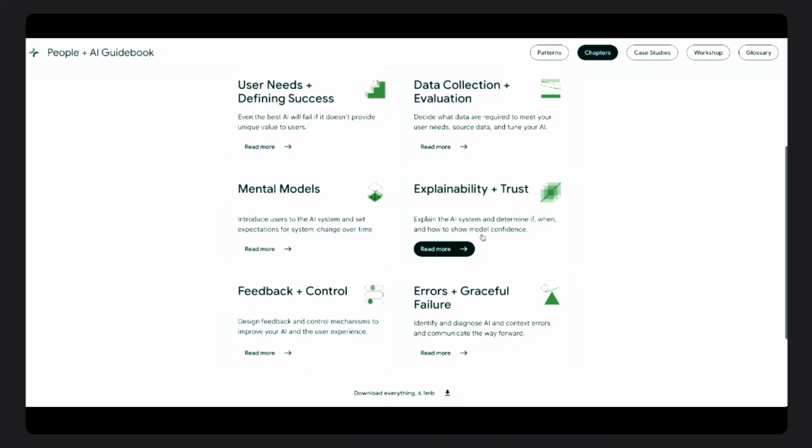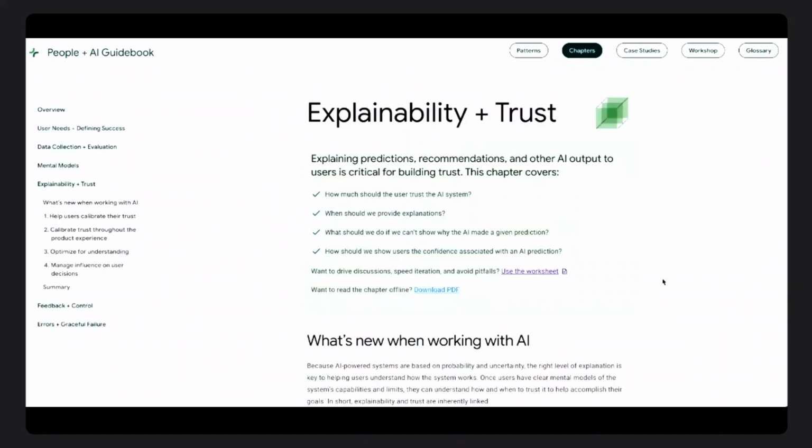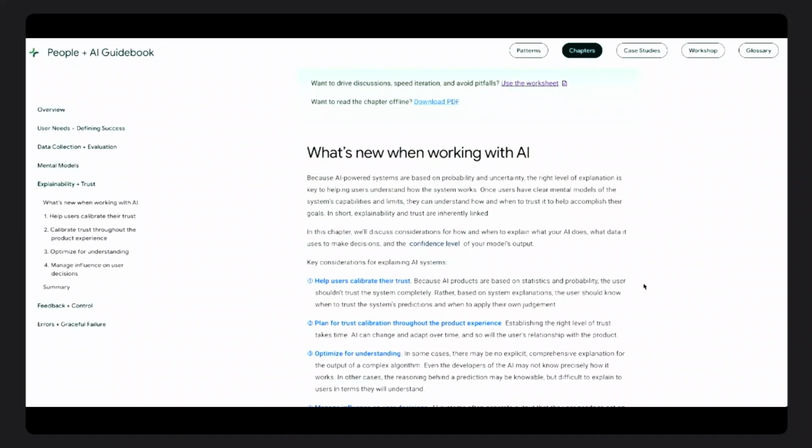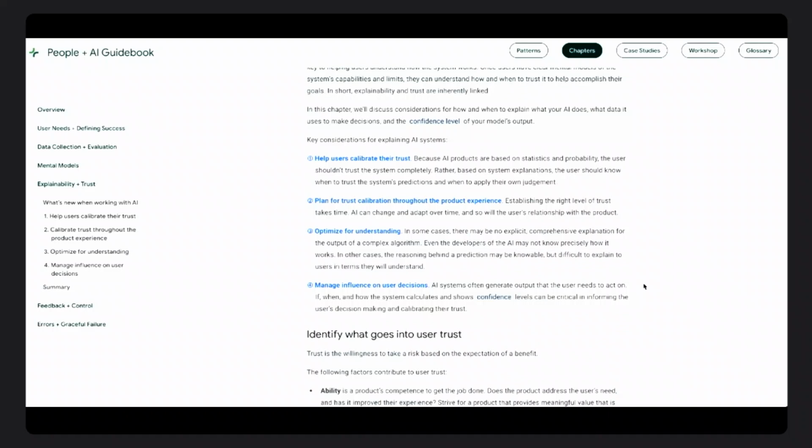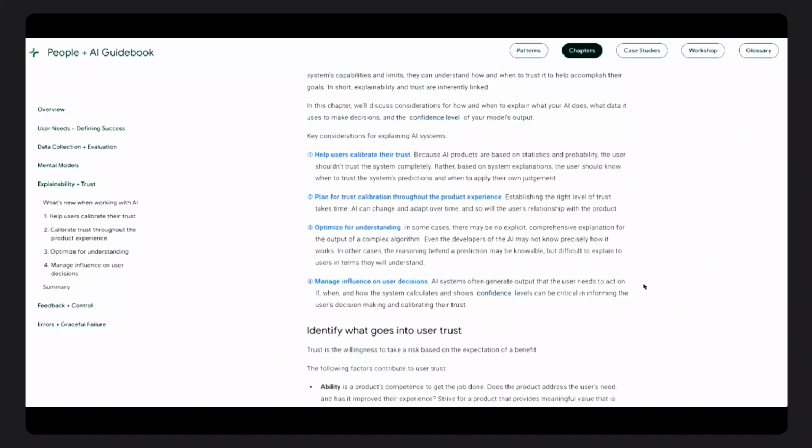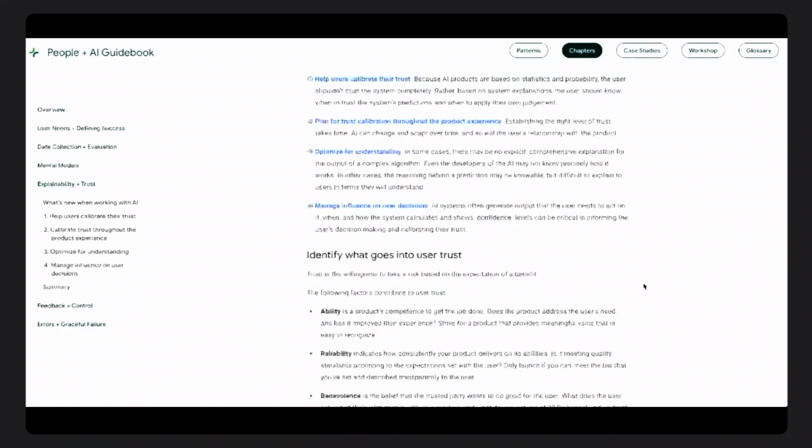For the explainability and trust chapter, we've also added more guidance around helping users calibrate their trust and setting the right expectations for the system's capabilities and limitations, and helping you find different ways to set those expectations with users so that they can decide how much to trust the product throughout the product experience, from before they even start using it to the end of their experience with it.